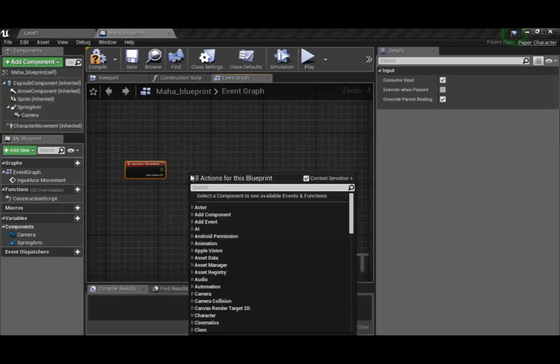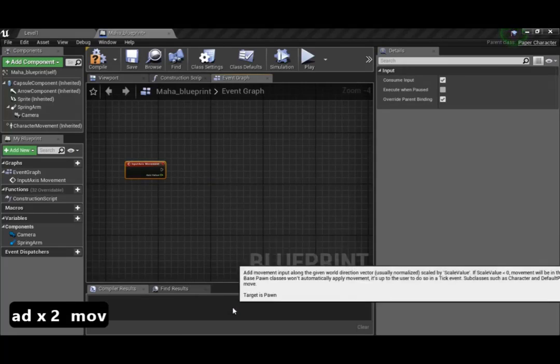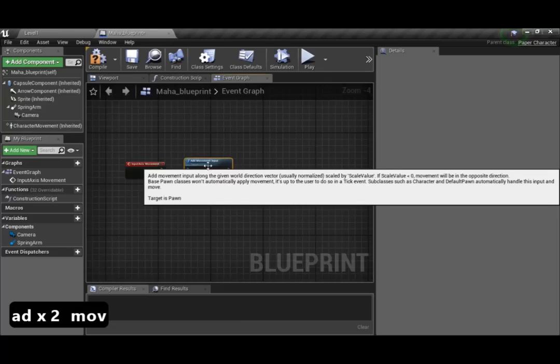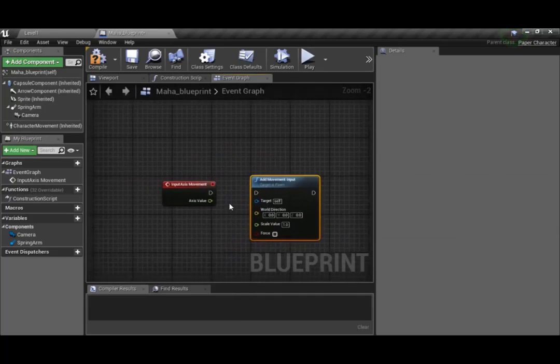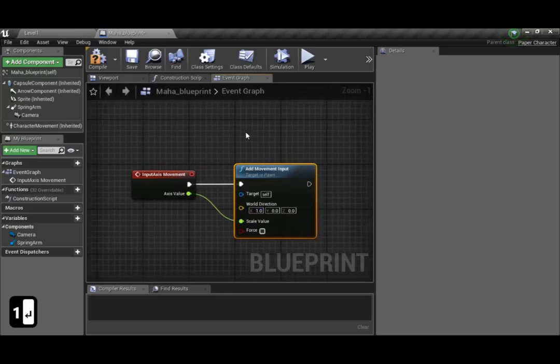And right click again to create a new node. Write add move. A node named add movement input will show up. Select it. Move the node to a suitable place. Connect the execution pin of the movement to the add movement input node and the axis value to the scale value. Change the X value of the world direction to 1.